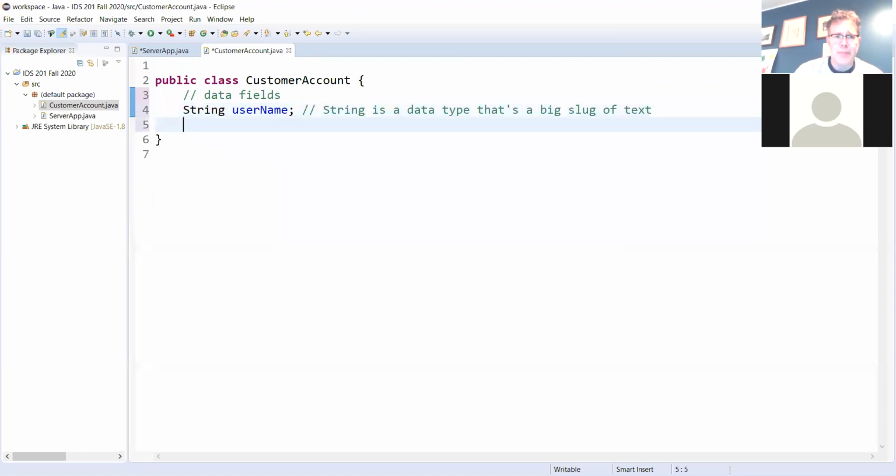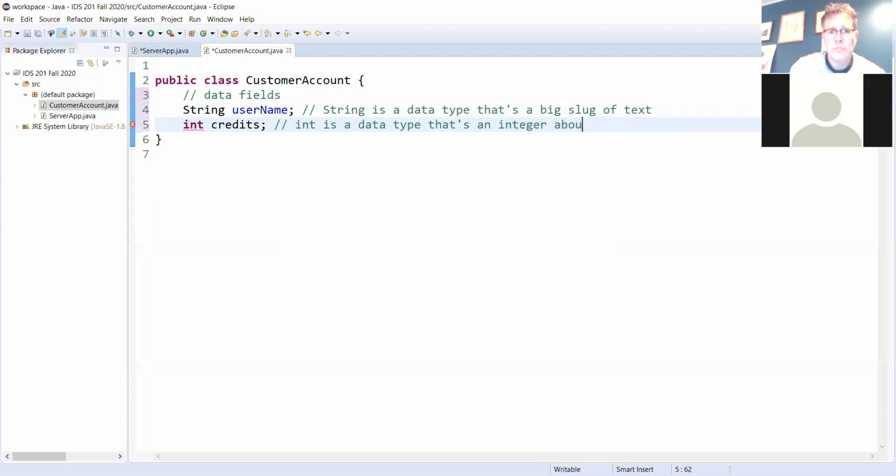I'm going to do another bit of data. I'm going to call it an int, and I'm going to do credits. Okay, so int is a data type that's an integer between about plus or minus 2 billion. Okay, so that's what an int is. An int is another data type.